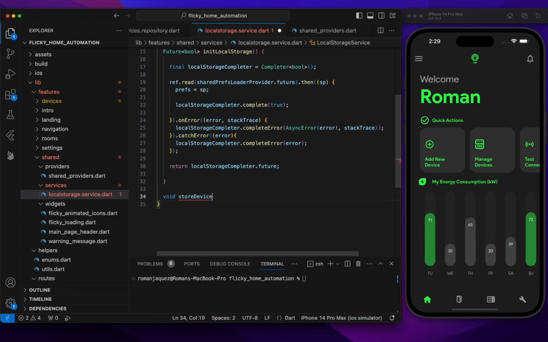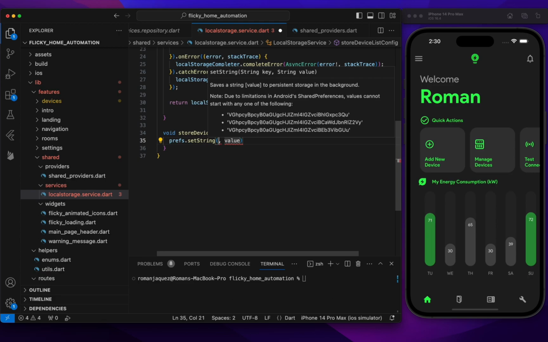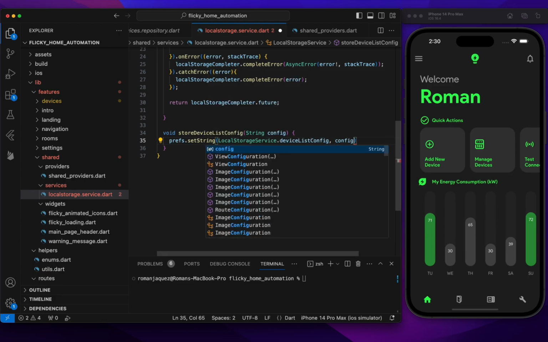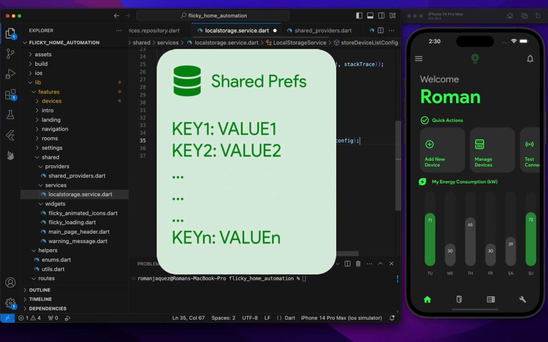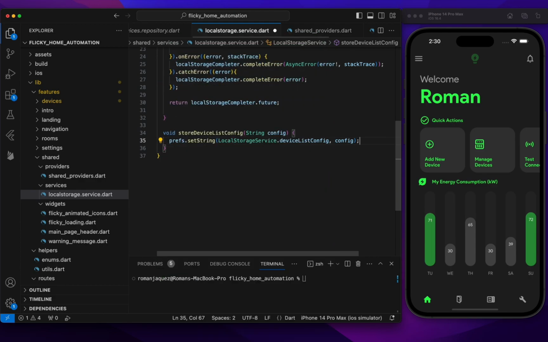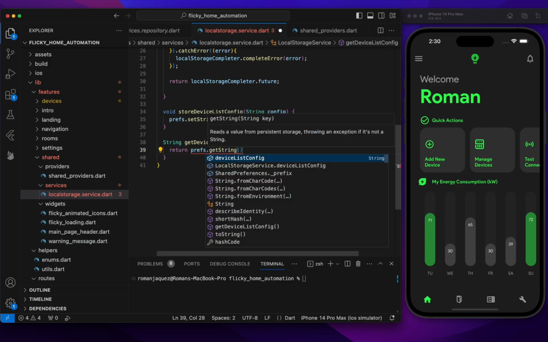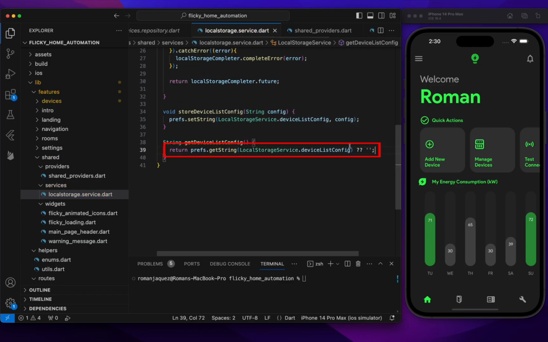I'll create corresponding utility methods against my preferences instance, one to store the device configuration using as the key the device list config string property above, and an encoded JSON string as the corresponding value. Things in shared preferences get stored as key value pairs, so it's pretty straightforward. I'll add another method to get the device configuration as a string, the same string I saved above, and fetching it out of the shared preferences using as the key the property I set above.